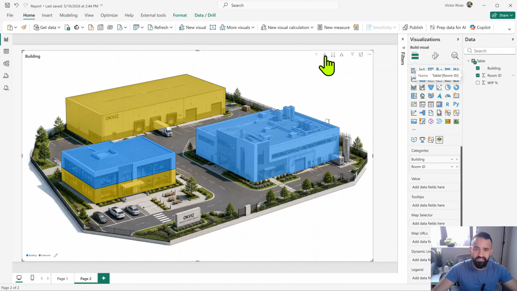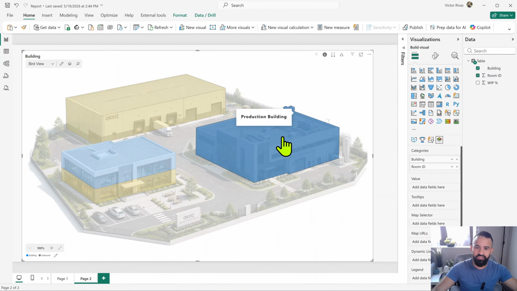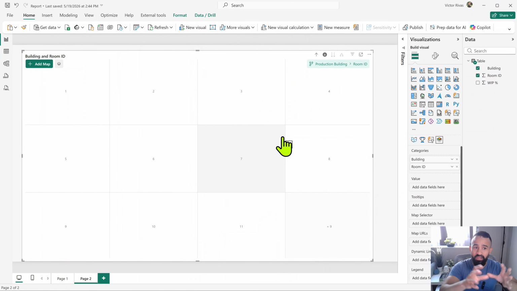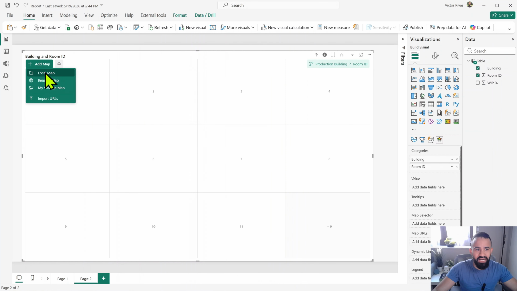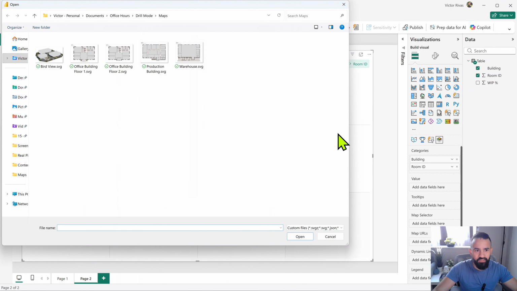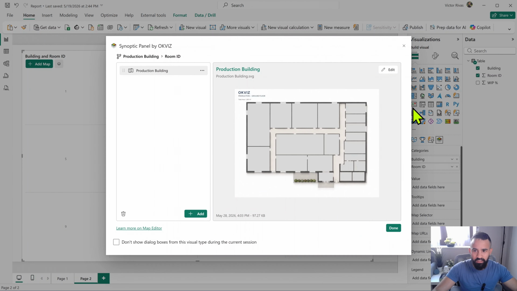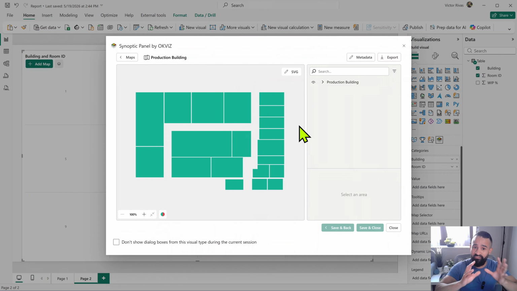So let's navigate the first hierarchy. To do that, I'm going to activate this option to be able to drill down every single building. For example, let's do it for the production building. And here we have the room IDs. Now in here, we just need to add the floor plan for the production building. So like we normally do, add map, local map, and here we have the production building. Again, by clicking edit, if everything is green, it means that it's rightfully bound.